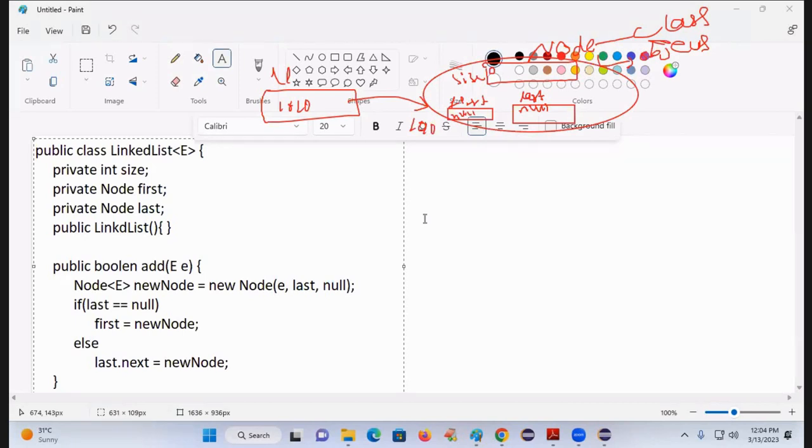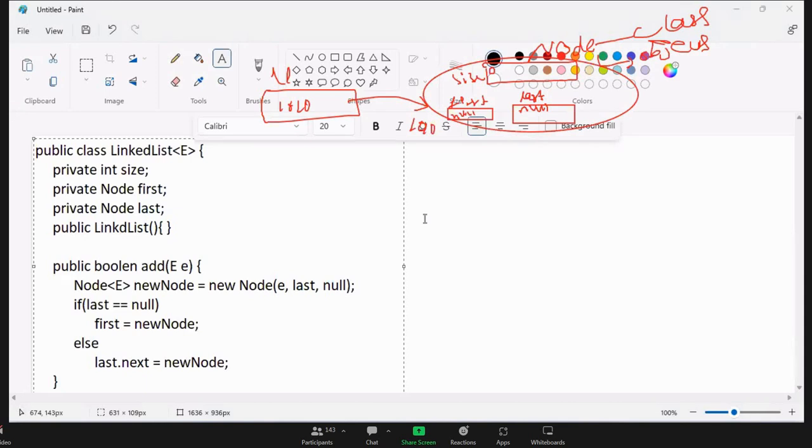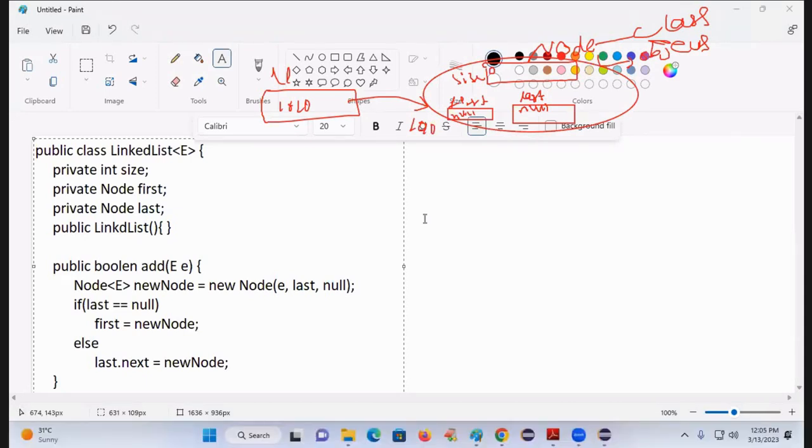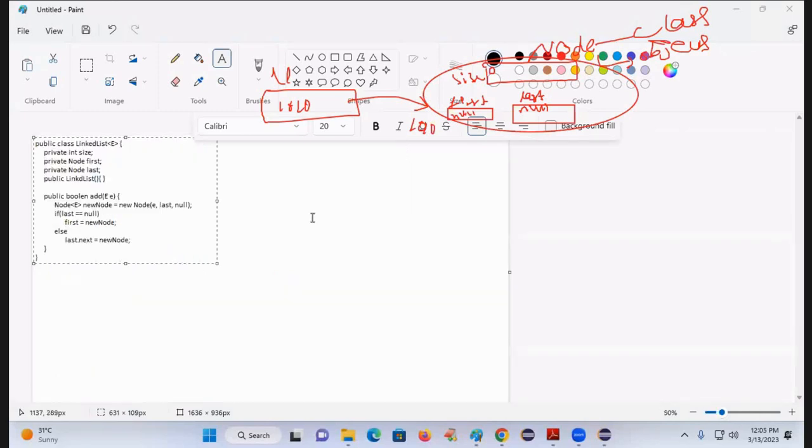Does anyone understand? Repeat again. If the last variable value is null, then to what should this new node be linked? To the first variable. So first equal to new node. If the last value is not null, then the first node is already there. Then to what should this new node be linked? To the last node. Which variable of the last node? The next variable. That's why in the else block I should write last dot next equal to new node. Everyone understand? Tell me. To the last variable, I should assign new node, in the if condition and else condition, always.